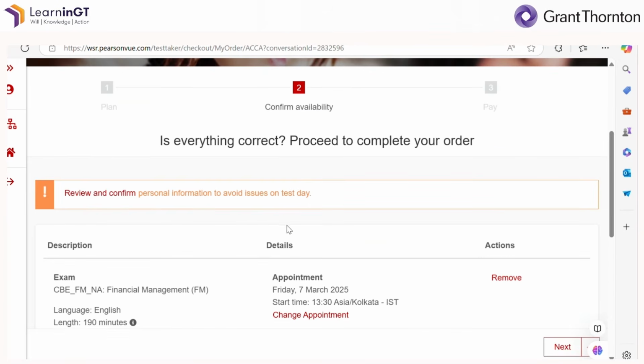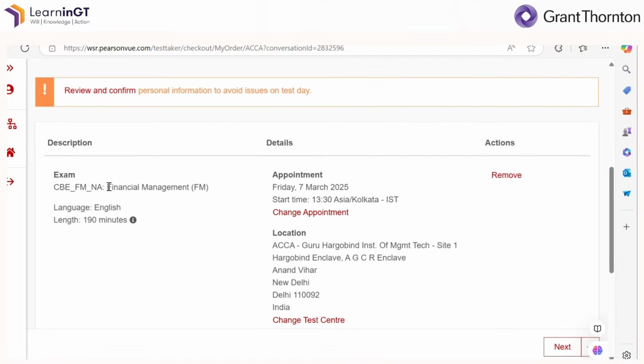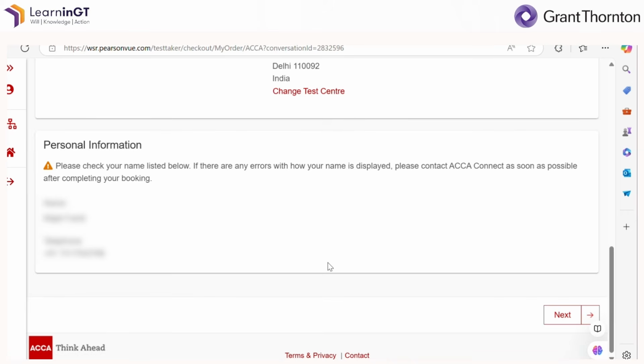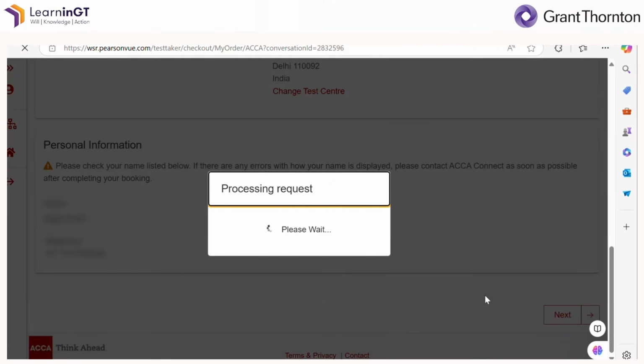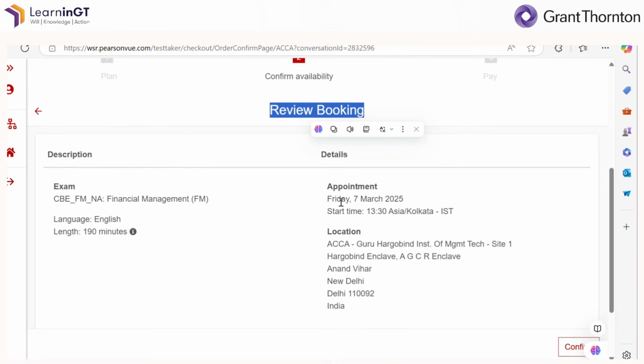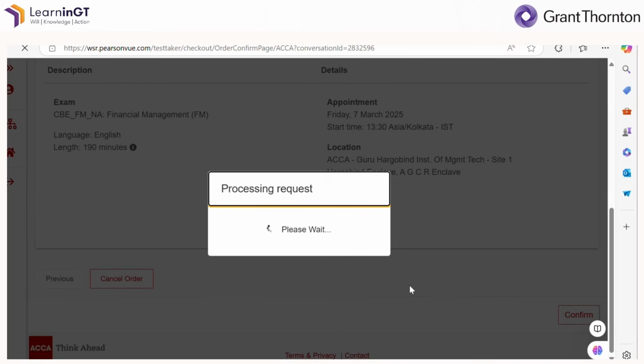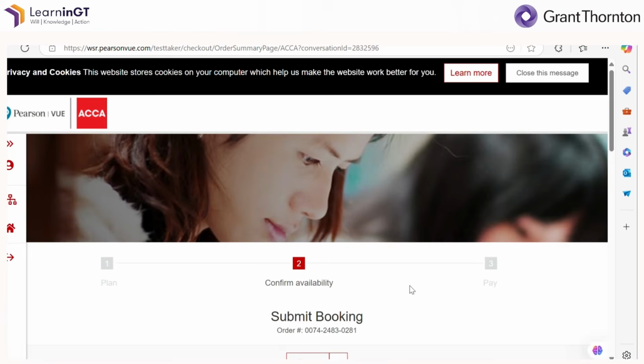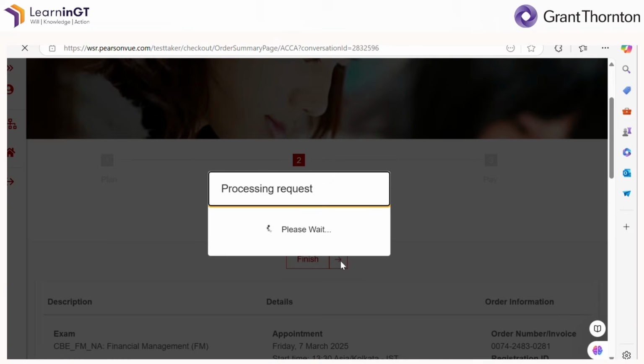Now ACCA is saying is everything correct? Please see whether you have filled the right exam, the appointment date and the location. Click on next. ACCA is again giving you option to review your booking like the exam name, the appointment date and the location. Click on confirm. Submit the booking to make the payment.